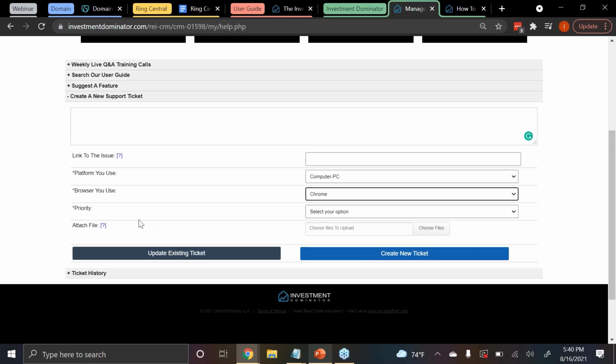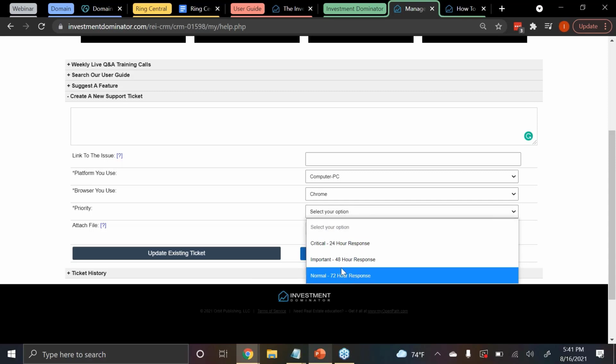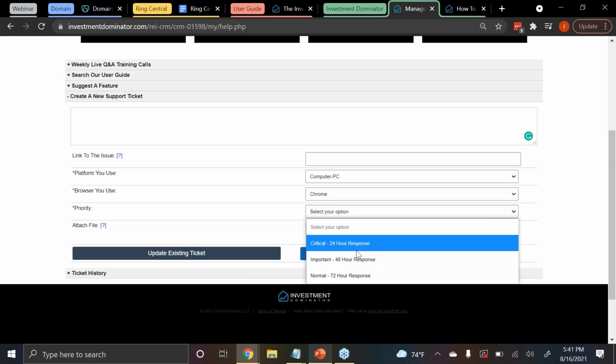So we'll pick Chrome here, as well as the priority. If it's a low priority option, such as a minor feature where you think we can sit back on it, but when we get to it, we get to it, you can put that as a normal response, and you'll notice that's a 72-hour response window. But for more critical issues, something that's stopping you from doing a process in the Investment Dominator, such as printing out your letters or any calculators, go ahead and mark that as critical. This is going to alert us so that we can properly address your ticket as fast as possible.